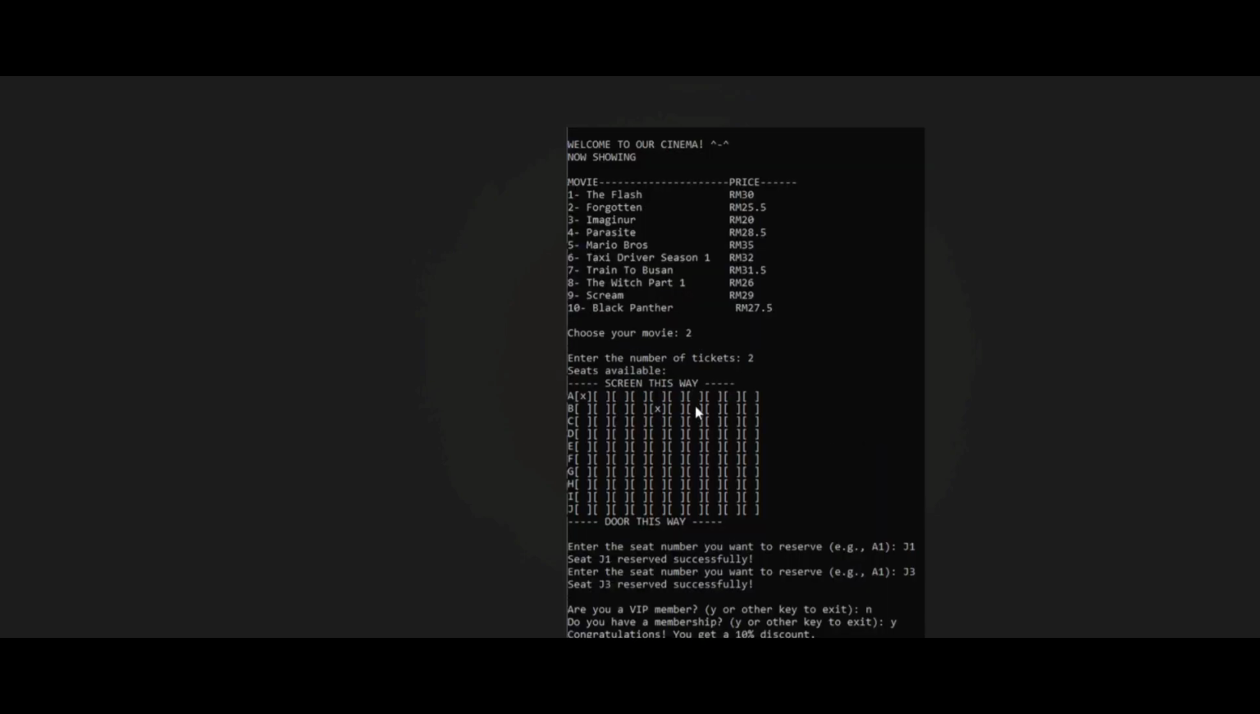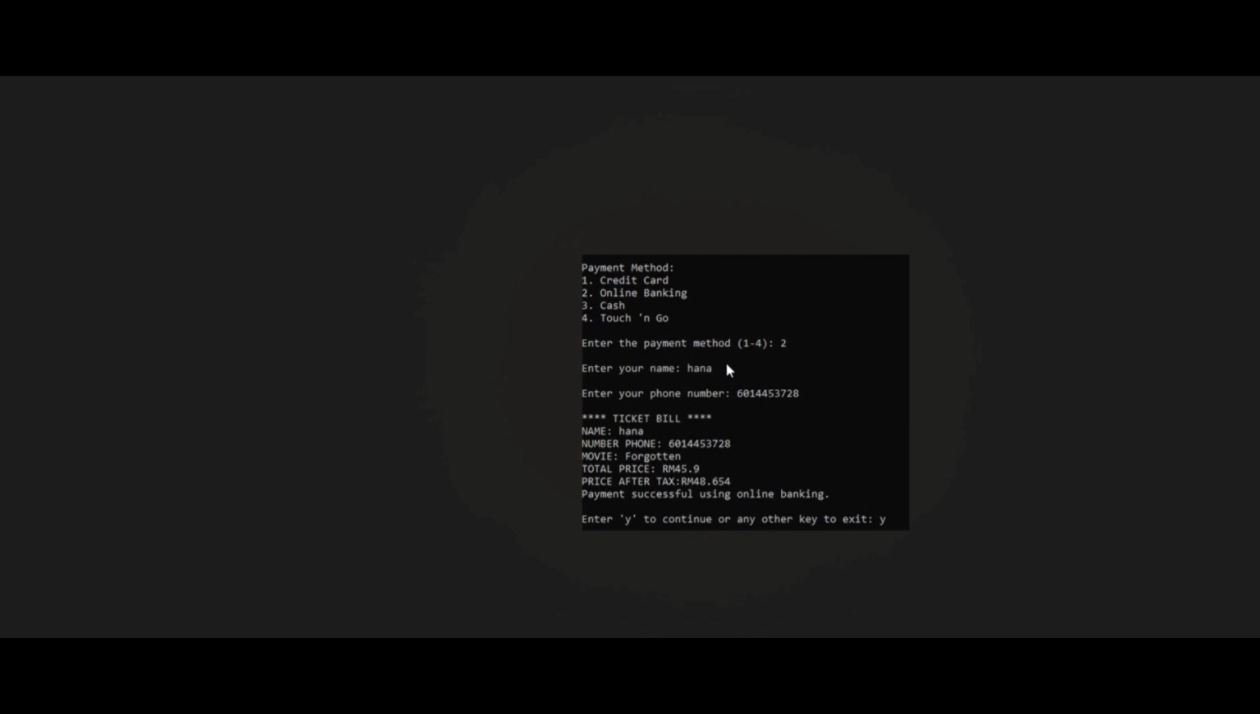And then, how about the user who is not a VIP member? The user will be asked whether they have membership or not. If they have membership, they get a 10% discount. As you can see, the seats here are already reserved by the first user because the second user chose the same movie as the first user. And then it prints the ticket bill, which has name, phone number, and then it doesn't have parking space because parking space is only displayed to those who are VIP members.